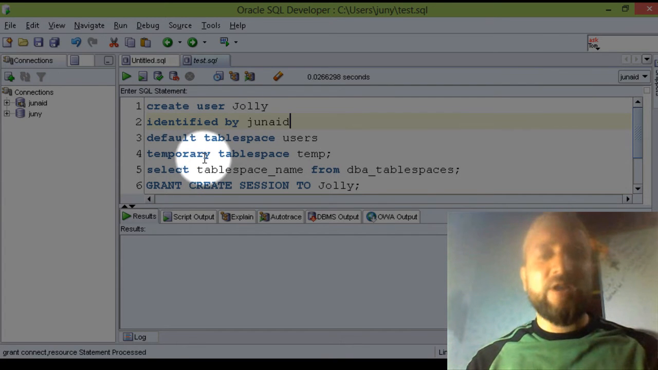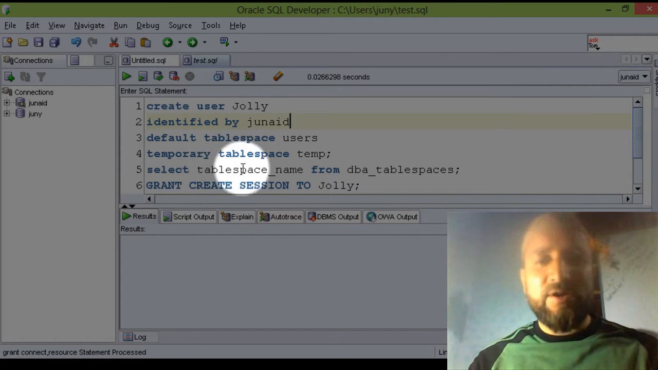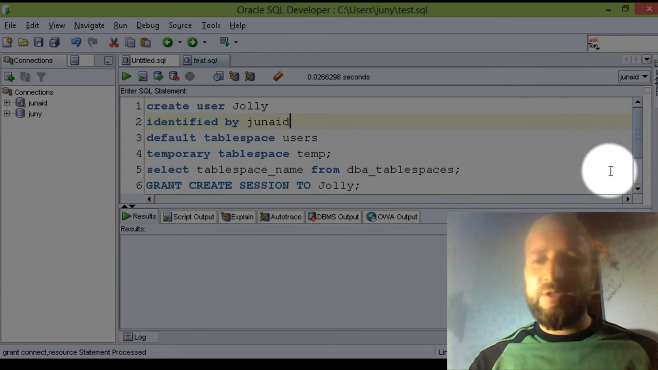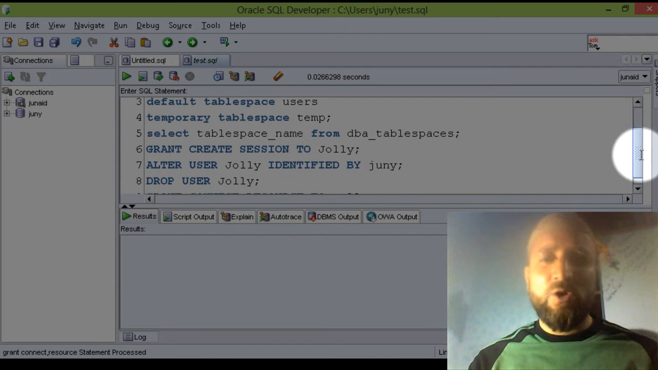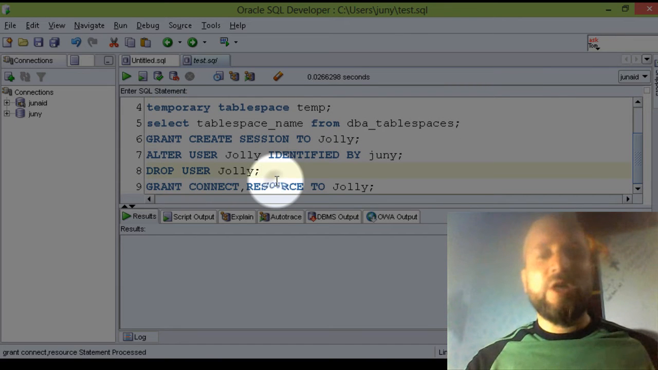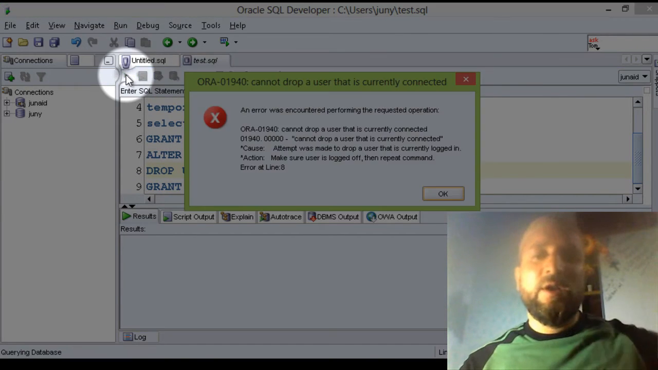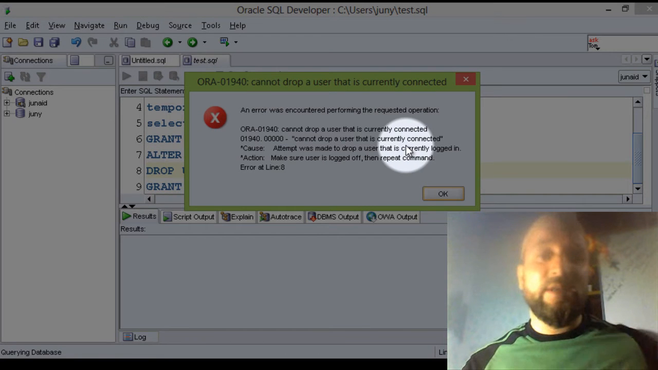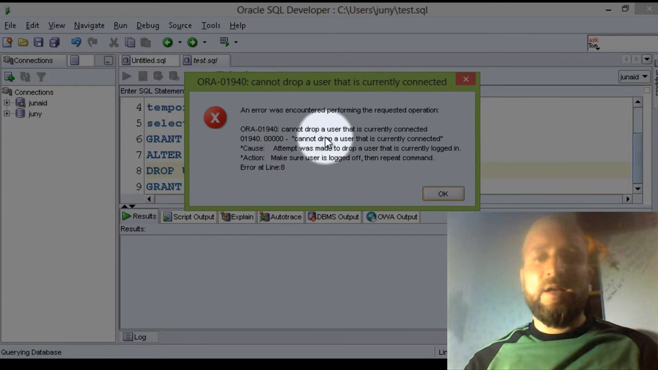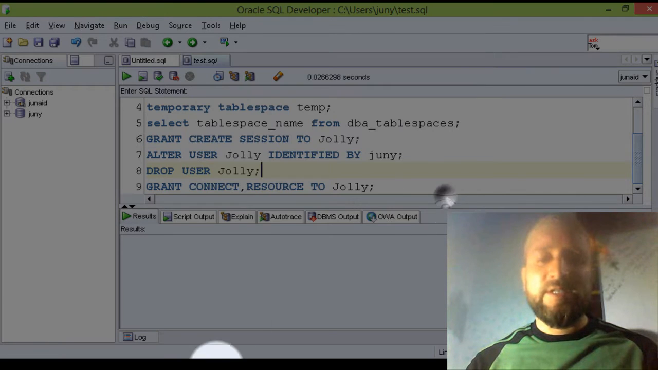Okay, let me come back to the SQL developer. Let me drop it now because I got the table now. Where was the drop statement? There was a drop statement somewhere. Here. Okay, I want to drop Jolly. Just give it a go. Now you can't. Why? Because there are tables in it.